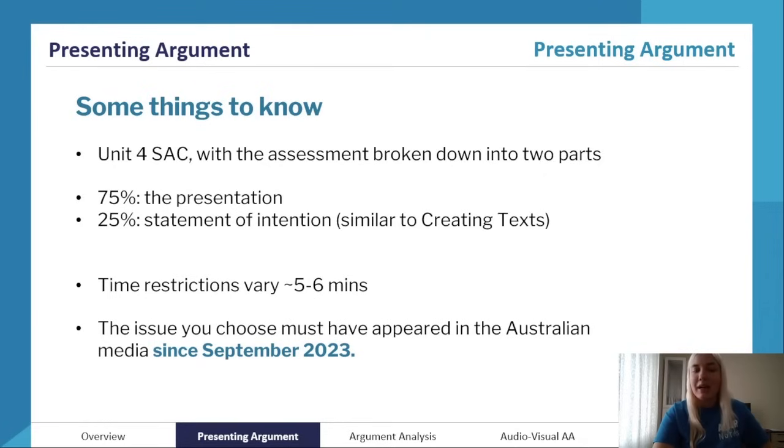And the requirement that I mentioned, the issue you choose must have appeared in Australian media since September 2023, so the start of basically up to one year before your start of exam period.